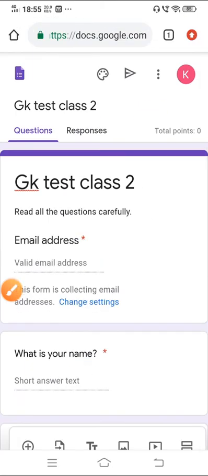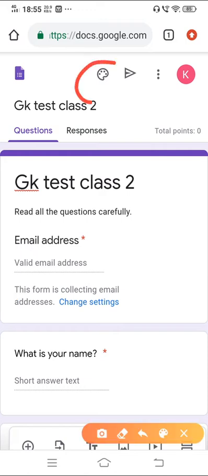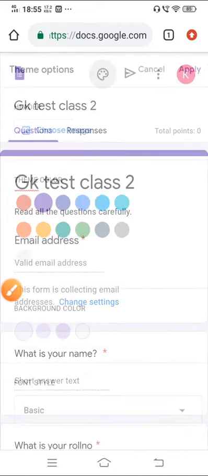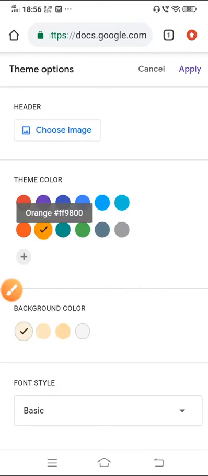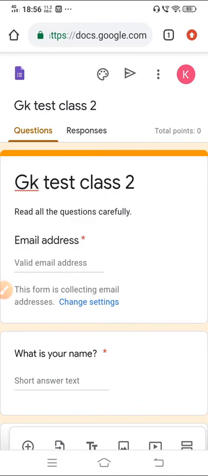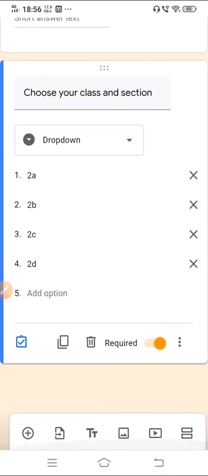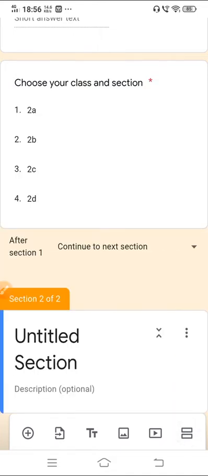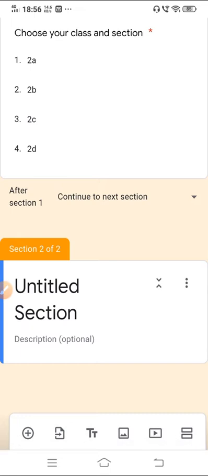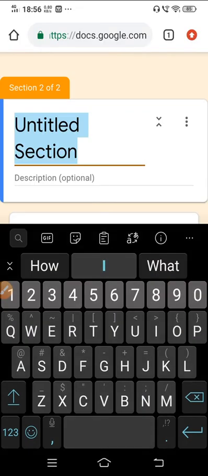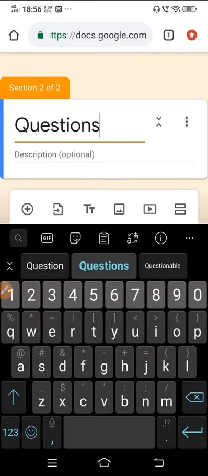My settings have been done, and this is the change theme option. I am clicking here and I am choosing the orange color and press apply on the top right. Now the theme has been changed. Below in the toolbar on the screen, you can see the right two rectangles. Click on that. It will divide my screen into sections. Now this is my second section. Like in English, you can divide the paper into three sections, one for grammar, reading comprehension, composition. Here I am going to write down the questions and answers.